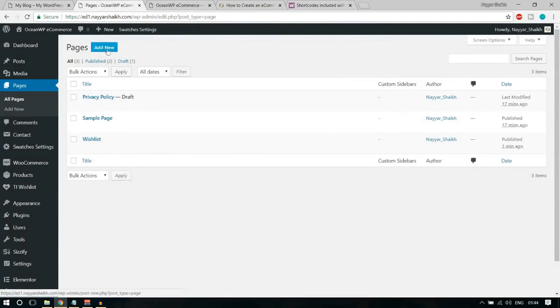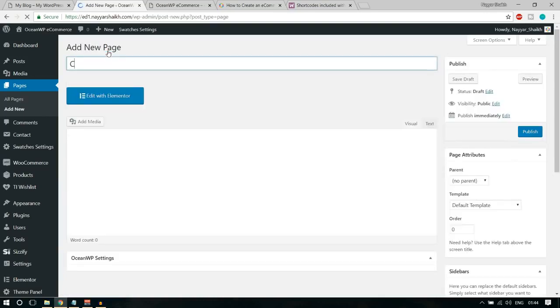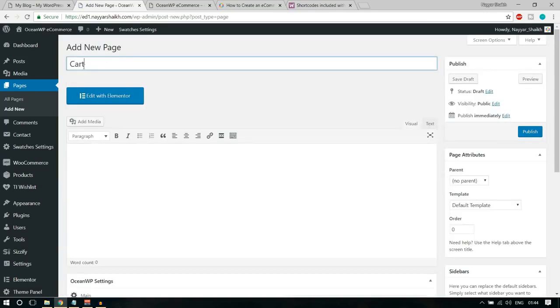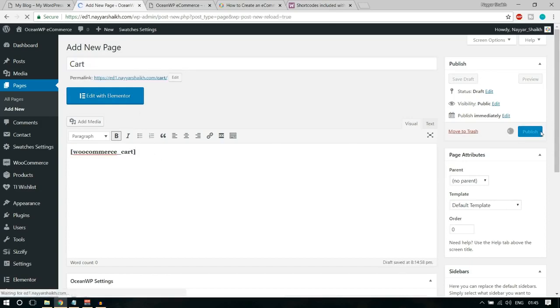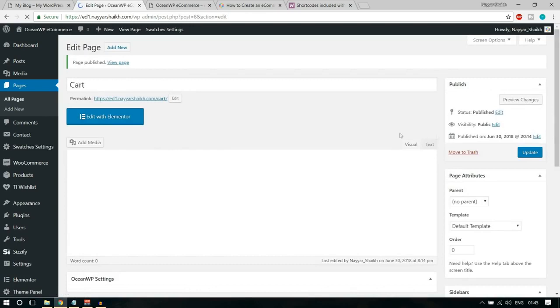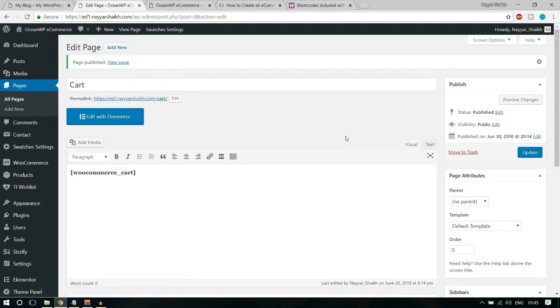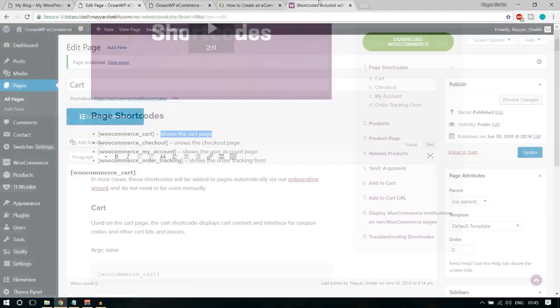So come over here. Now click on this add new button at the top to add a new page. Now let's add the cart page. Simply type in cart in the title. Come over here and paste in the shortcode you have copied from there. Simply paste it. Simply put in the page title, paste the shortcode, and click on publish. With this we have easily created a cart page. Don't have to do anything.